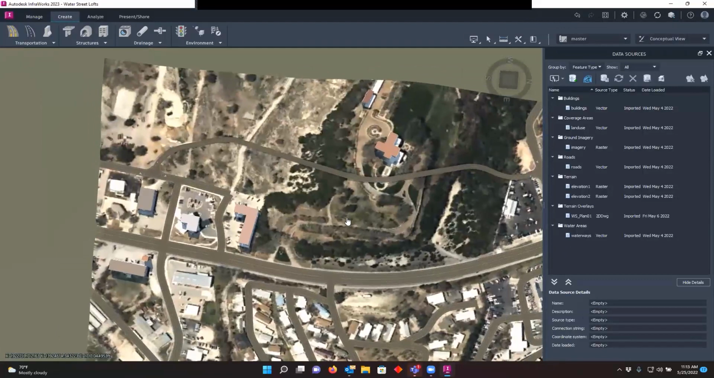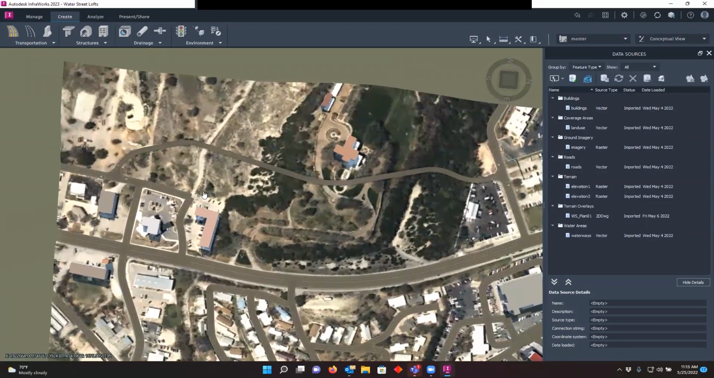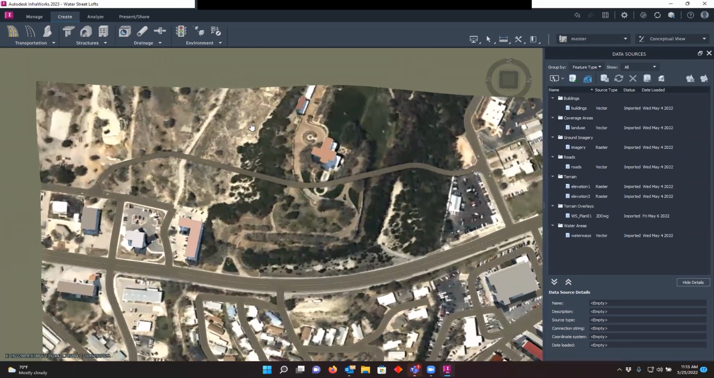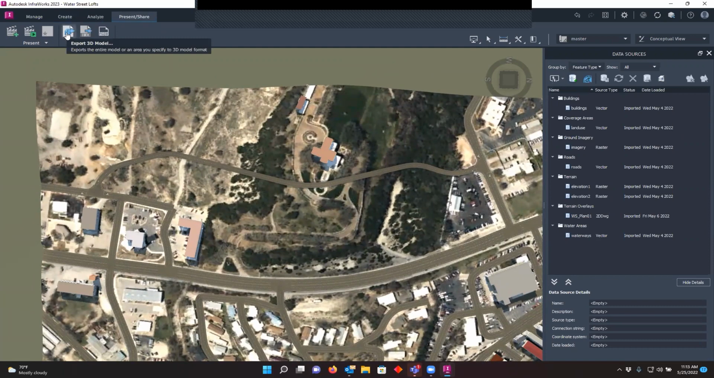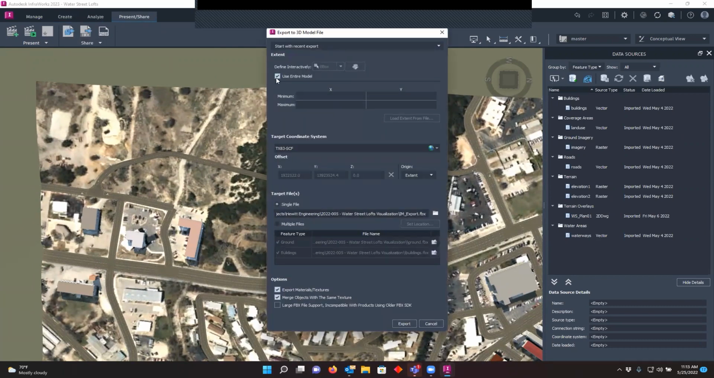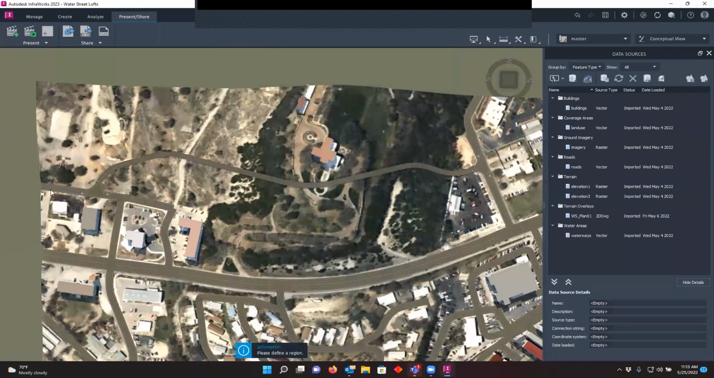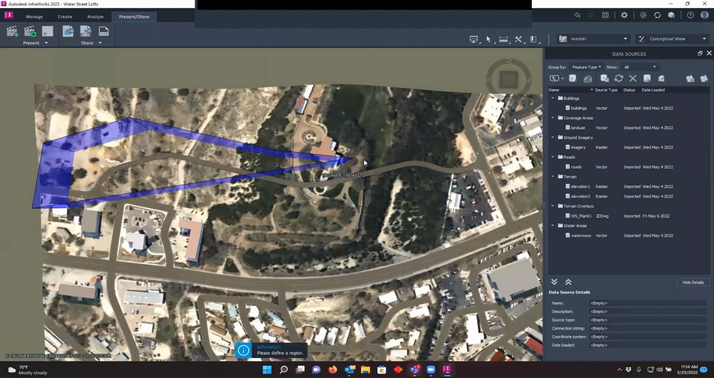So now what I want to do is export this out as an FBX file, okay? To do that, I go up to Present and Share, and I'm going to click this icon here to export a 3D model. And I don't want to use the entire model because I only want the road. So I'm going to select the polygon, and I'm just going to go around this road like so. No picking points within here.